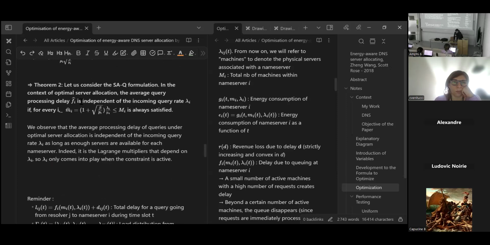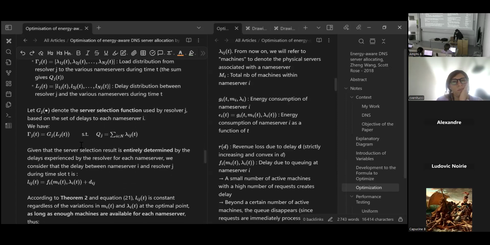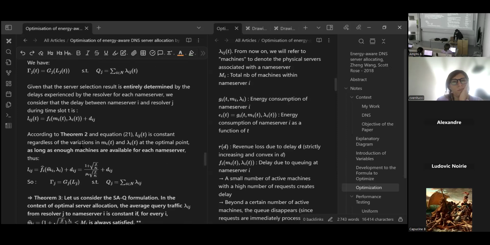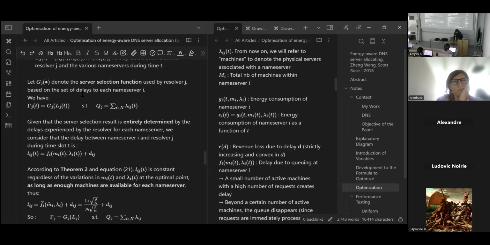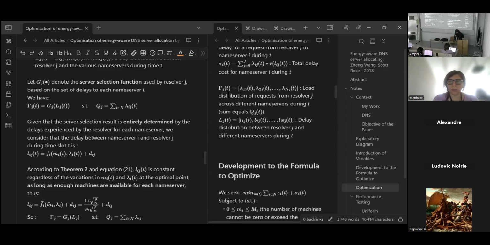And the third theorem with the same condition. So they let GJ denote the server selection function. So we have the load distribution, and they say that the server selection function depends on the delay distribution between resolver and name server.